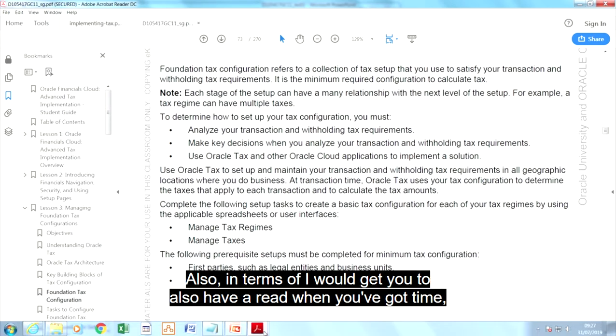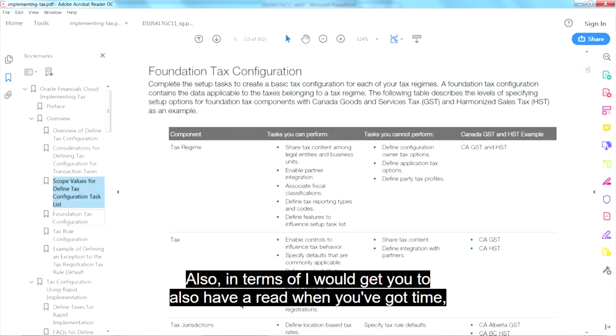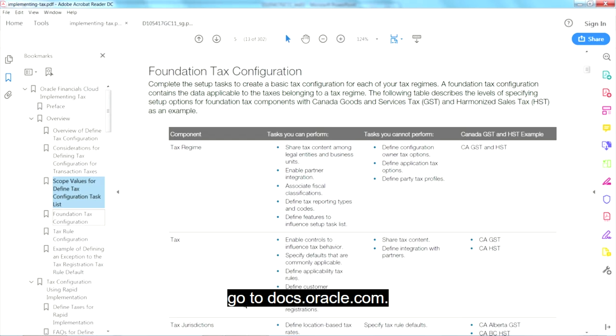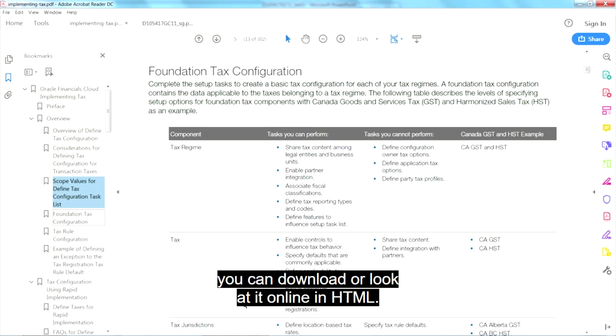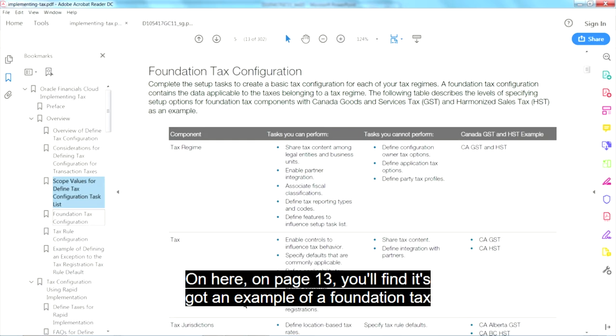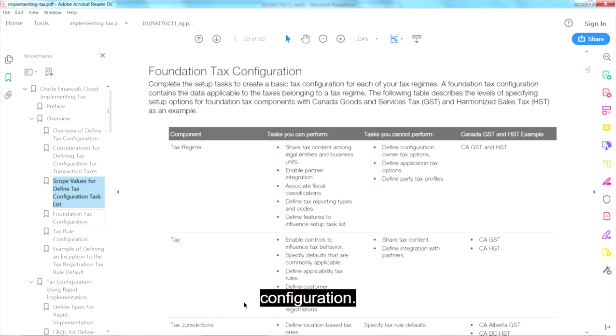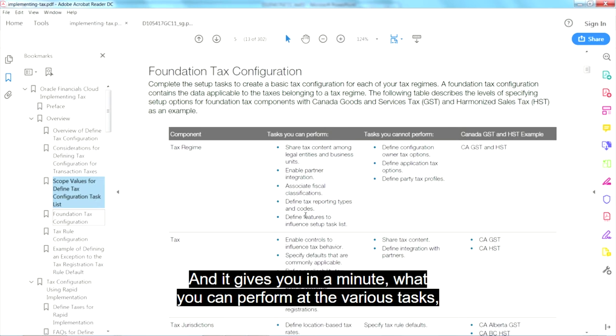So that's all prerequisites. In this class, we assume that has all been already pre-built for us. I would also get you to have a read when you've got time. Go to docs.oracle.com and have a look at the implementation tax manual. You can download or look at it online in HTML. And here on page 13, you'll find it's got an example of a foundation tax configuration, and it gives you what you can perform at the various tasks, and also gives you an example.